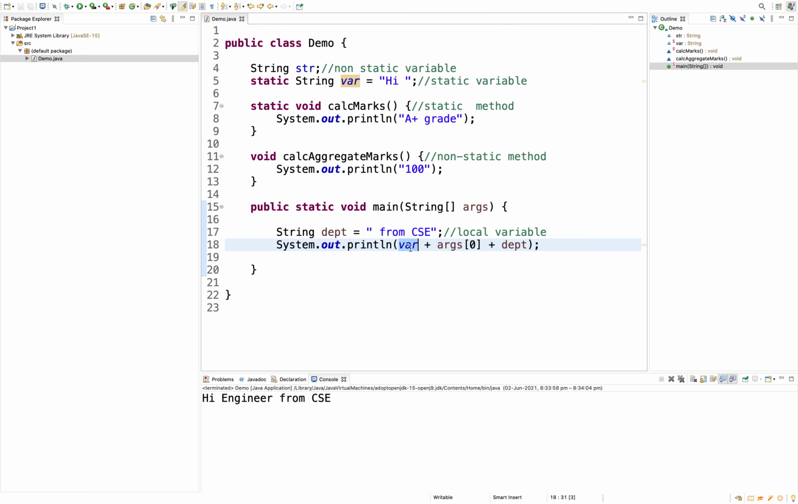So this is the variable we are printing. We're saying hi, and later we're concatenating. After that hi, we also need something else. So we are taking the argument, right? While running this program, what we passed as engineer, in the program argument we pass as engineer. So what is that argument?